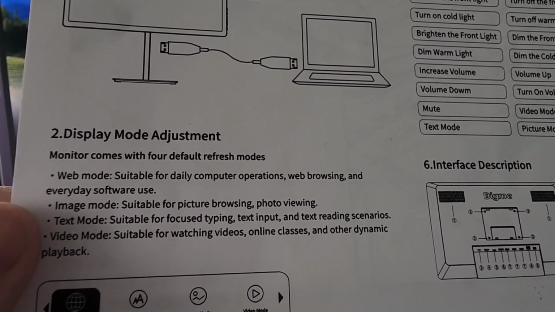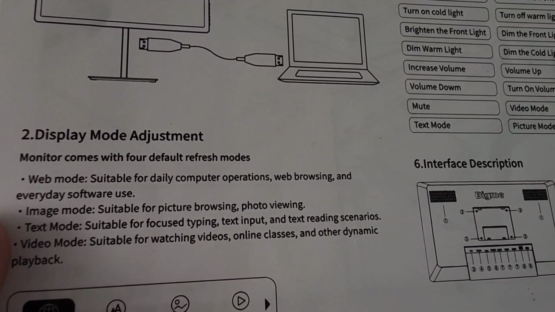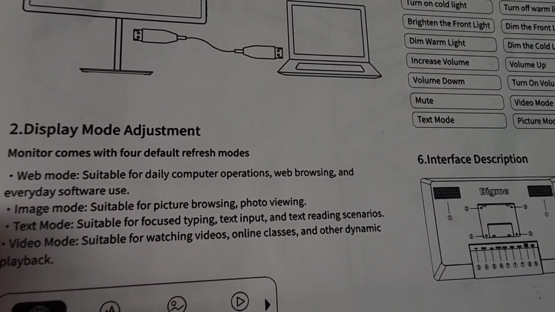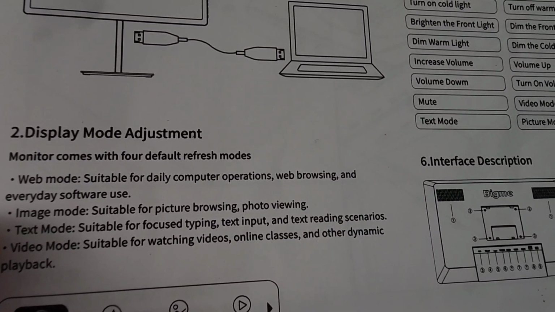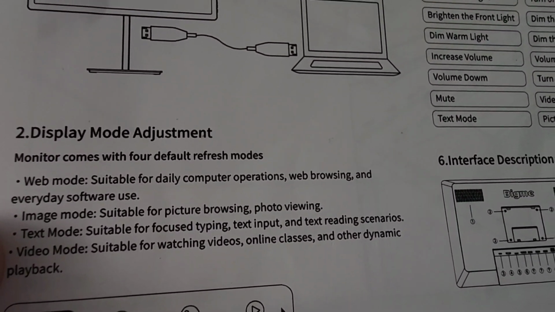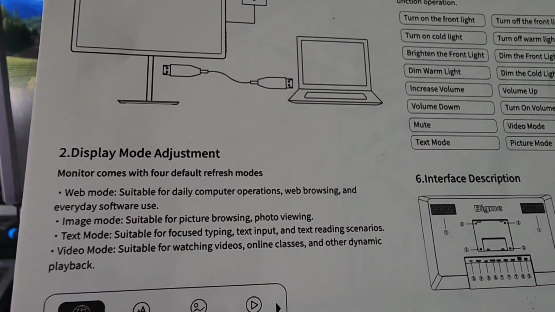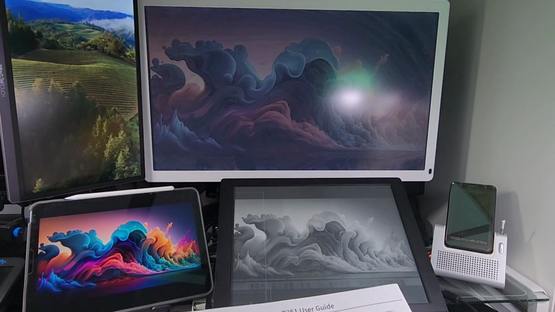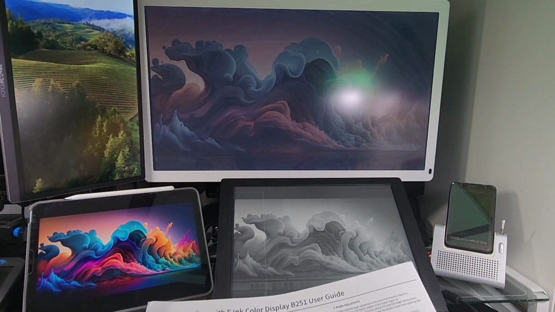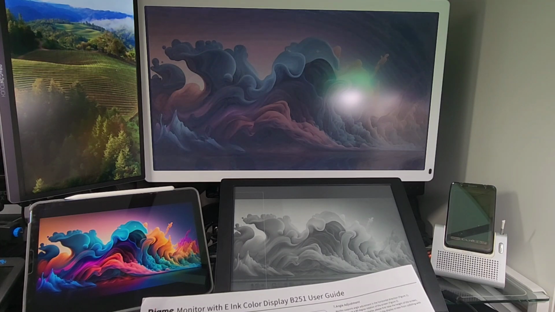And occasionally, I also use the image mode because the image mode has the best picture quality. I mean, it's not as awesome as the quality under an LCD monitor, but it's decent. However, the flip side of that is that the image mode has horrible ghosting.